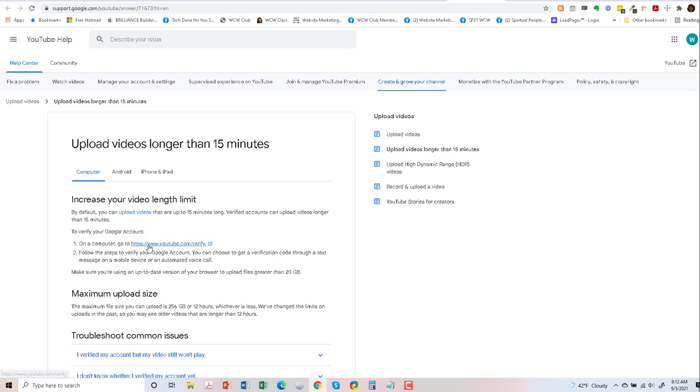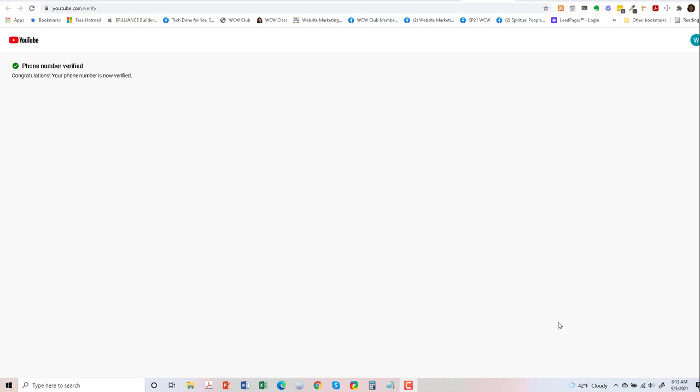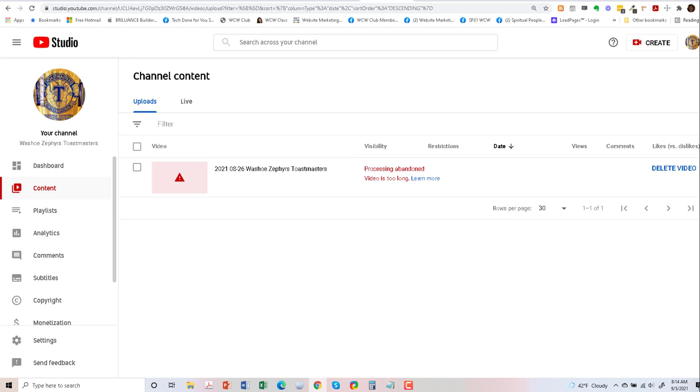So in this case, what you'll want to do is verify your Google account by going to this link, and you can get a text message with the verification code. So we'll just put in a phone number and then get code. Okay, so you'll put in the code from your text message and verify. So it says it's now verified. And from here, we can go back now.